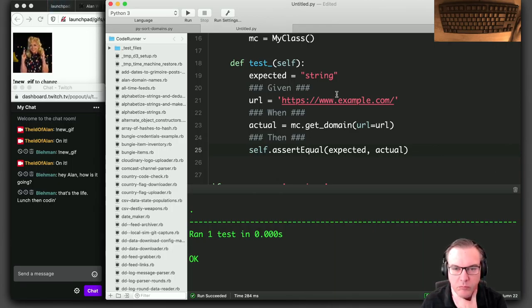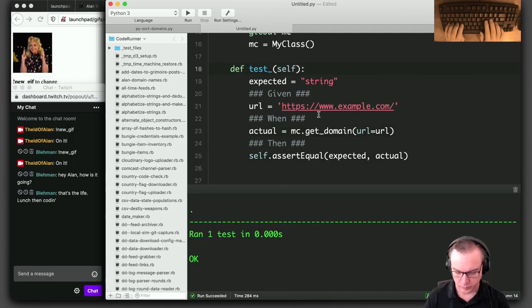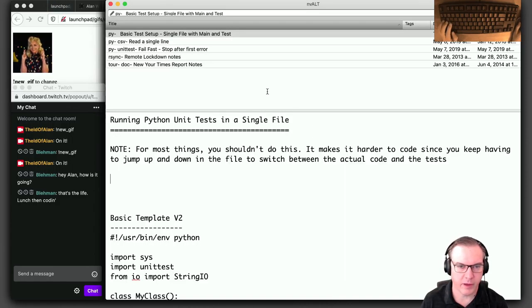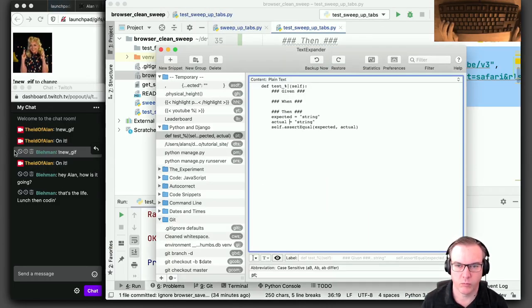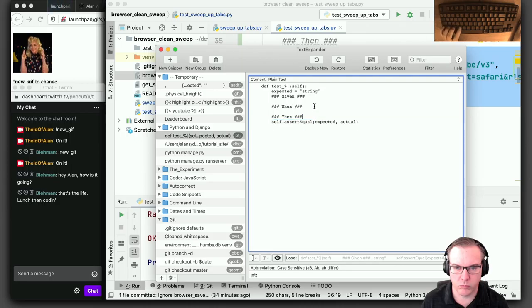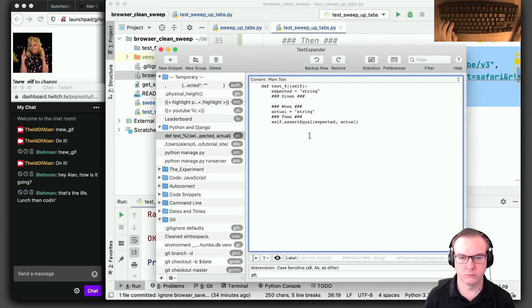I kind of like that. Test get domain. Yeah, I like that. Where's text expander? We're going to update that. It went away. Yeah, I like that.